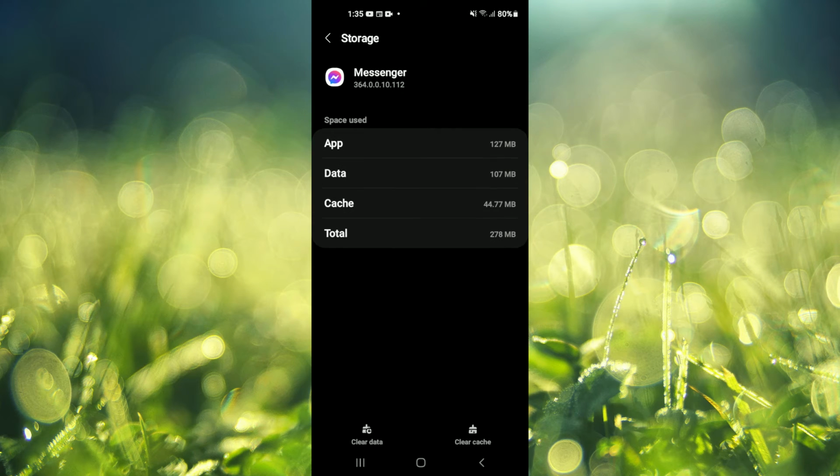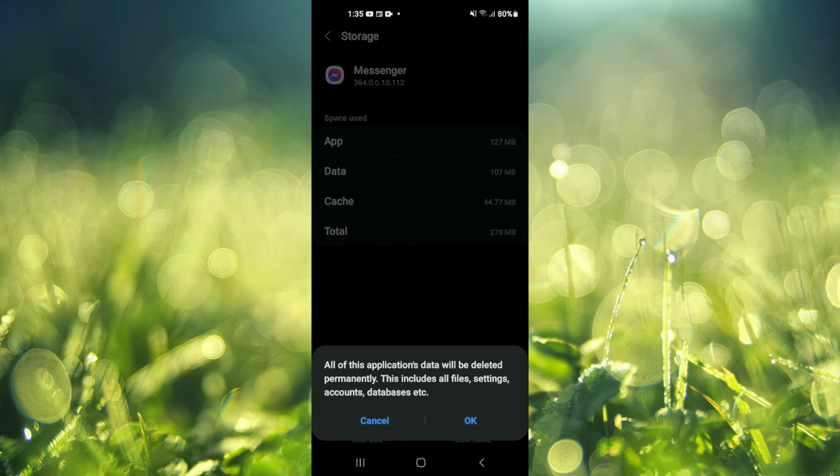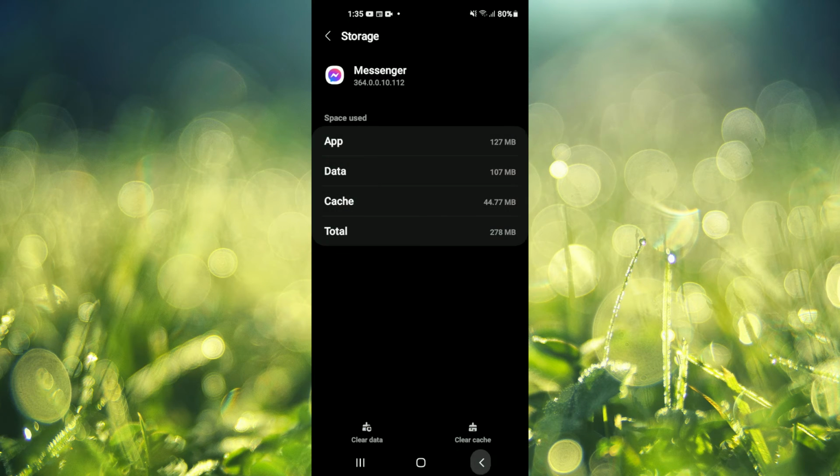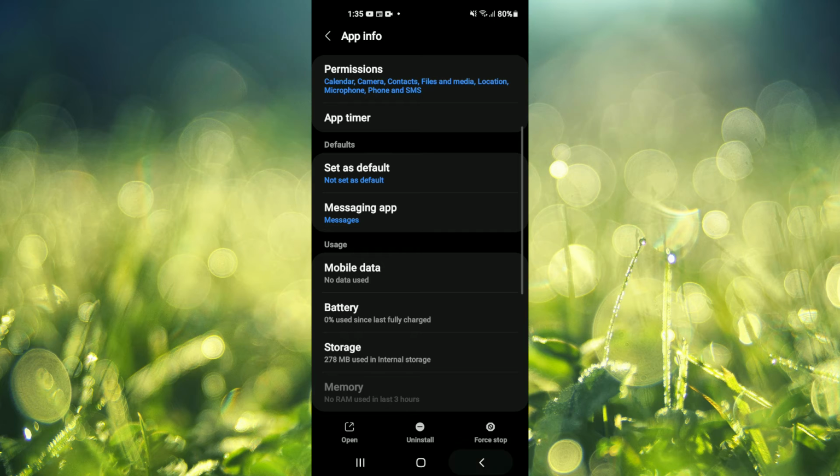Then tap on Storage. Once you have selected Storage, you are going to tap on Clear Data in the bottom left hand corner. Then you will tap on OK. After you have cleared the data, you will go back.